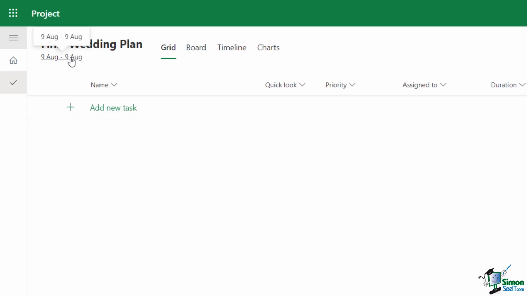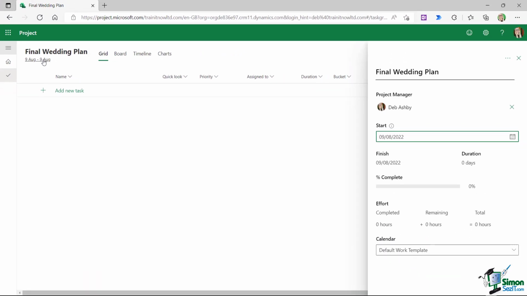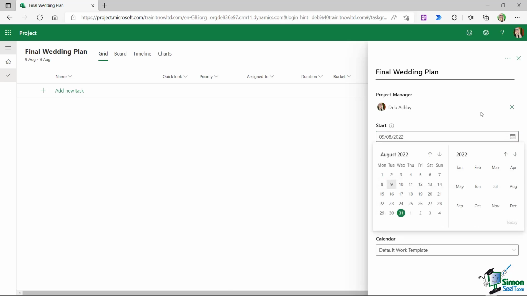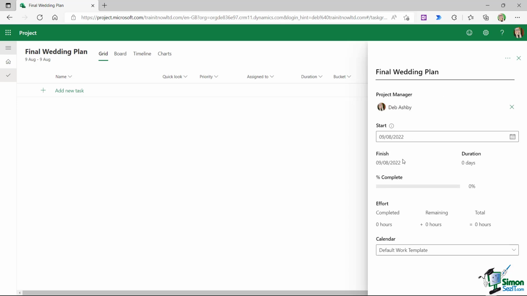Now, if we click on this, because it is a clickable link, it's going to pop open a little details pane on the right-hand side. And this is really where you can come to define the start date of your project. Now, notice here that we can change the start date. We can click on the little calendar planner icon just here and input our own start date, but we can't change the finish date. The finish date is automatically defined based on the tasks that you have in your project. So depending on what the duration is of the last task, that's going to define our finish date.